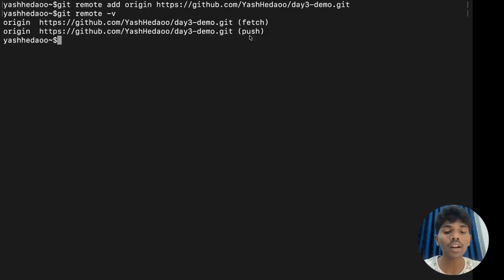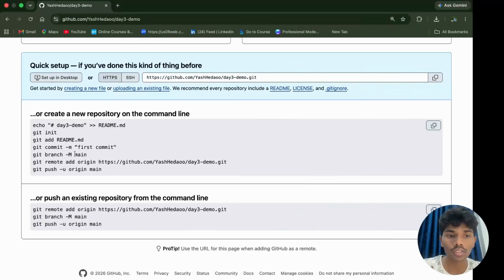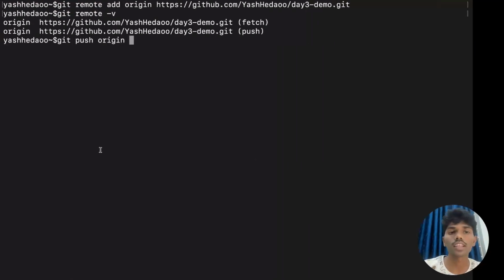Now we'll push the code to the remote repository. For that we use the command git push origin. This is the URL and this is origin, right? So what is the branch? Make sure you check the branch here. Maybe in your machine it is written as master. So you will check whether you are in the master or main branch. I'm in the main branch, so I will use main. So we'll push whatever changes are in our local repository to the remote repository by using this command.